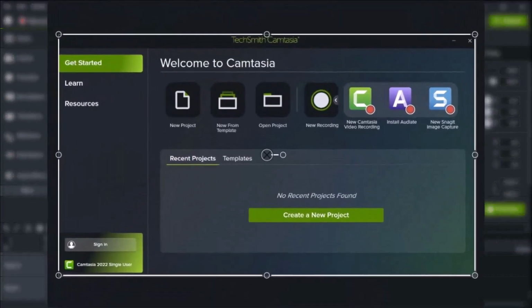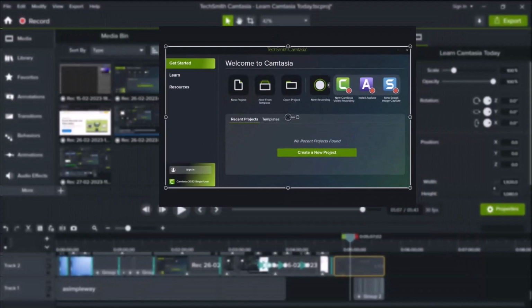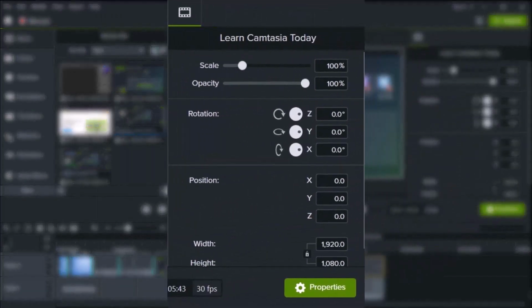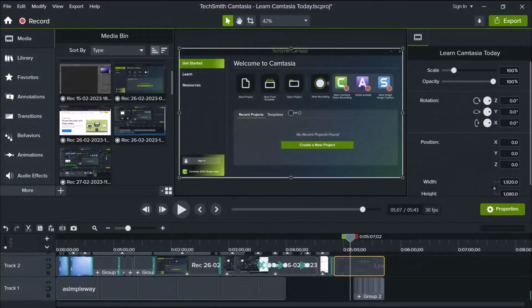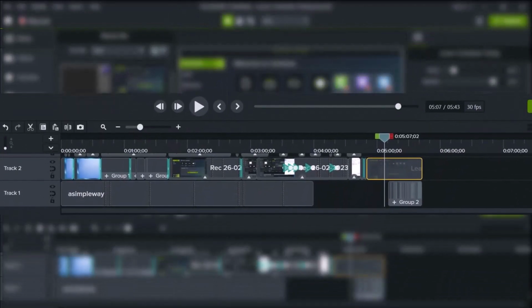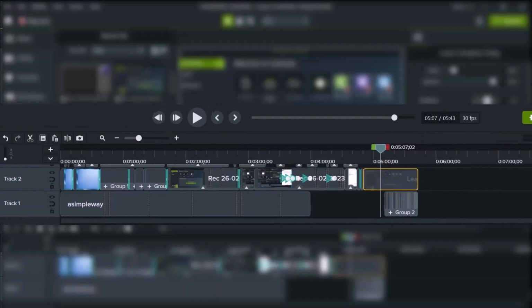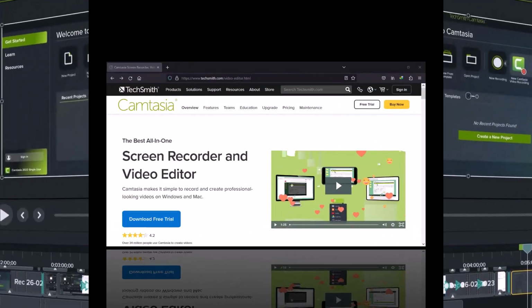In the center, we have the canvas, where all the action on your project takes place. You can place, resize, and move media, as well as zoom and pan, and everything else you do with your project. On the right, we have the Properties panel, where we can adjust and fine-tune media and effects. And at the bottom, you can see the timeline, where you can arrange and edit your media clips. The screen recorder.